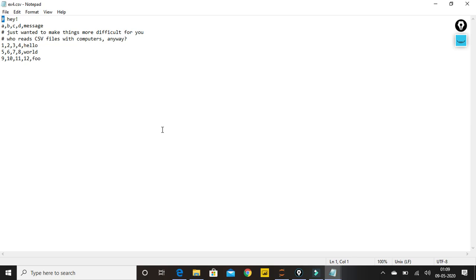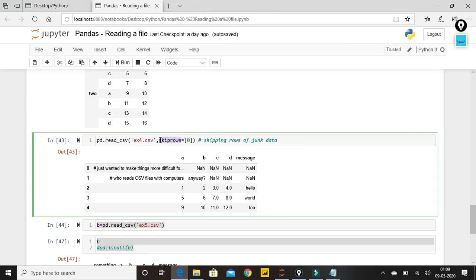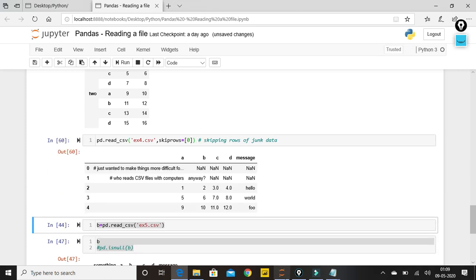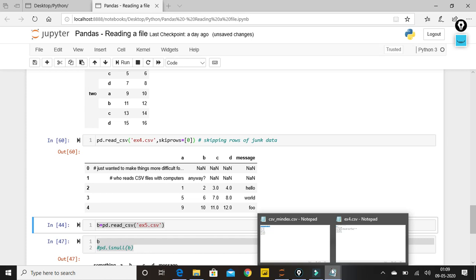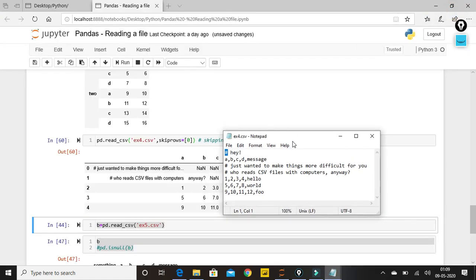So what can we do to skip these rows? There is one more parameter called skip rows. Over here you will be able to find it. I've used this parameter on this ex4.csv, and you can see we are easily skipping whichever rows we don't want. So I'll execute this. I'll open the CSV file so that we can compare. Yep. So you can compare like this.